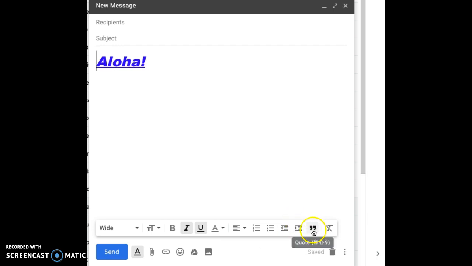Okay. Now we have quotation marks here, and that is an option that allows you to quote a certain portion of your text if you would like to. So I'm going to go ahead and click on that. You won't notice much, but there is a faint line that's now been placed to the left-hand side of my text, and that indicates a quotation.